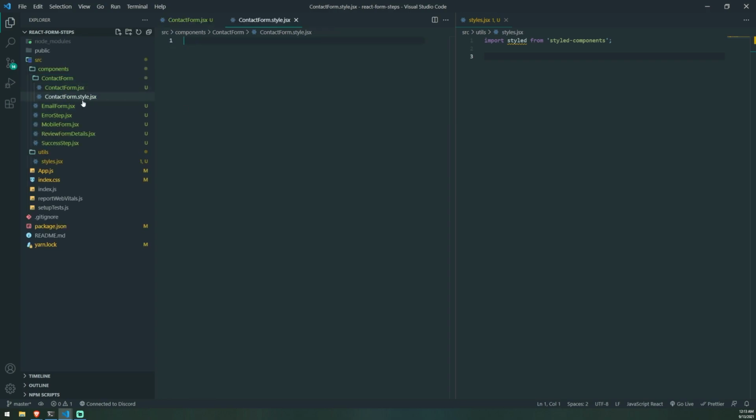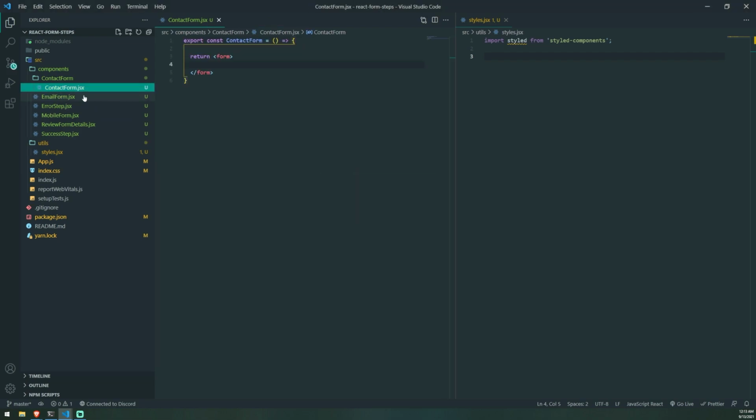I personally don't like doing that. I have done it before. I've had different types of folder structures before.